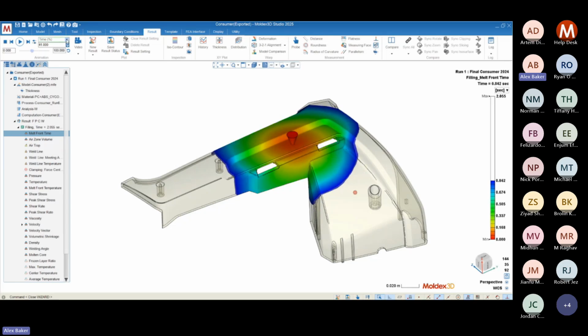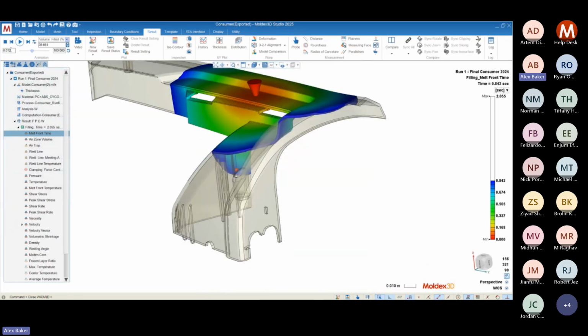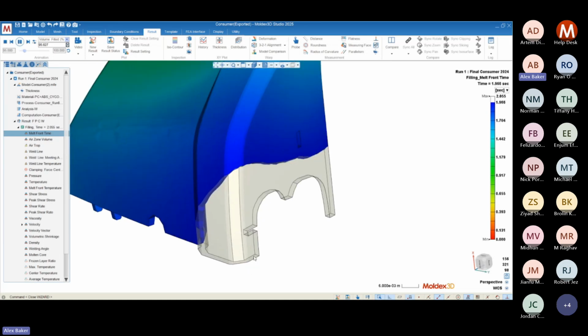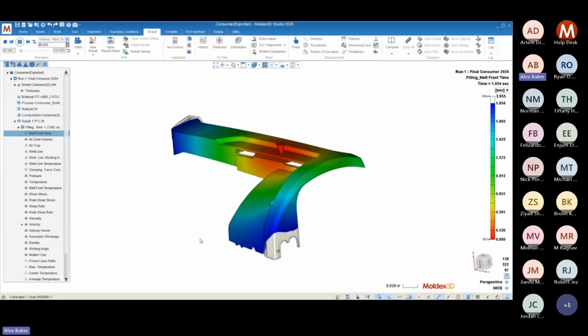Actually, new in, I believe, the 2024 version, instead of time percent, you can use volume percent. And you can also specify a range that you want to use for your animation. So for example, if I want to hone in on a very specific feature at the end of fill, maybe I could use 95% as my lowest point, and then I can just show the animation of those last 5%. And it gives me a lot higher resolution of that filling progression.